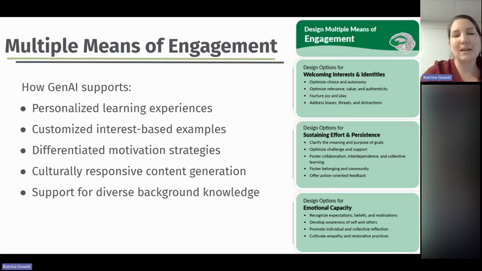Okay, so the first UDL principle is multiple means of engagement. AI tools like Microsoft Copilot can help create personalized learning experiences tailored to individual student interests. So for example, you could generate customized examples that connect curriculum concepts to students' passions, whether that's sports or music or specific cultural contexts. And it can suggest differentiated motivational strategies that really meet students where they're at, and especially with their prior knowledge and interests.